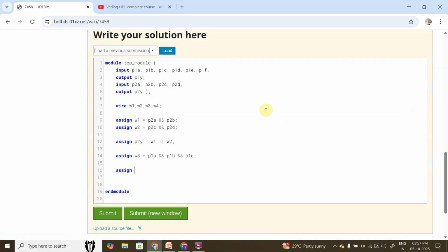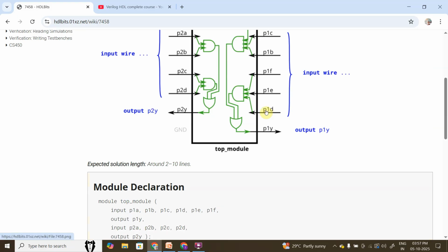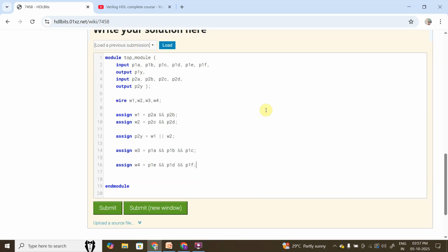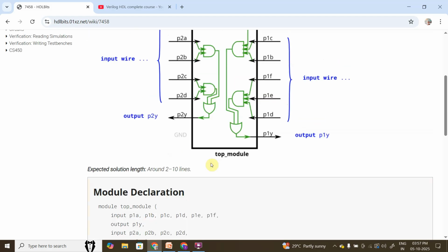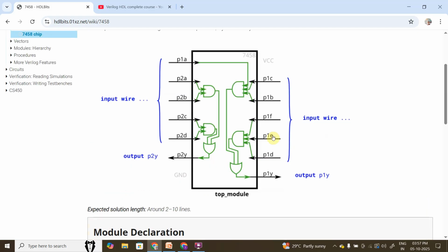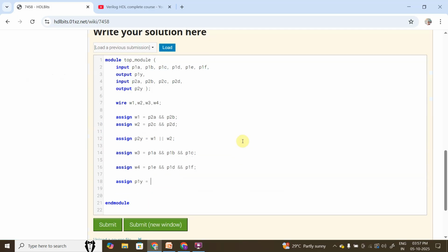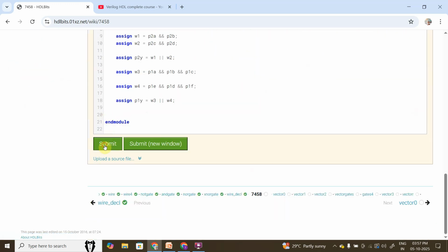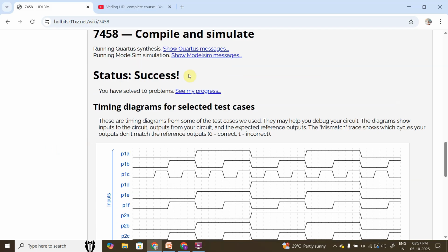Coming to this P1F, E and D, assign W4 is equal to P1E and F and D, DEF, with D and F. So this is the output of this AND gate. The output of this OR gate is P1Y. Assign P1Y, which is equal to W3 or with W4. Okay, this is the code for this logic. Let us submit it. So we are getting a success message.